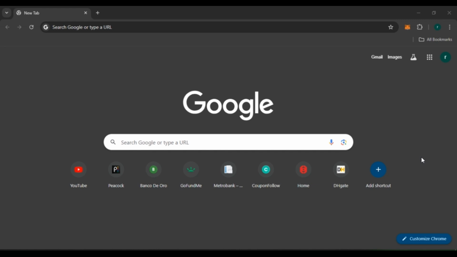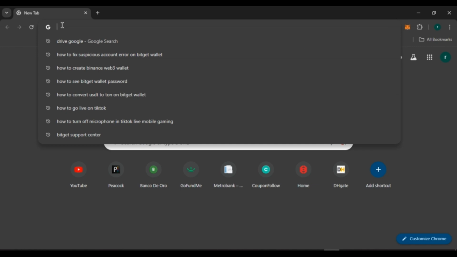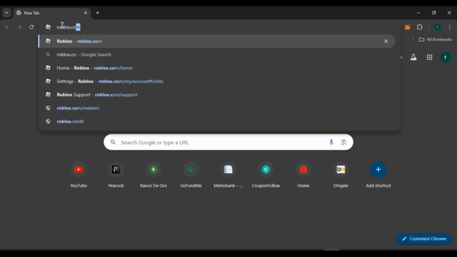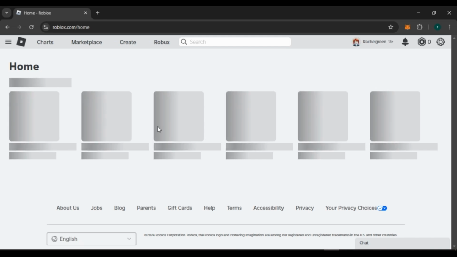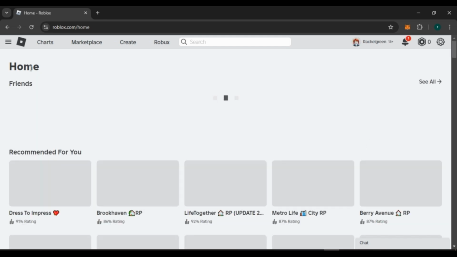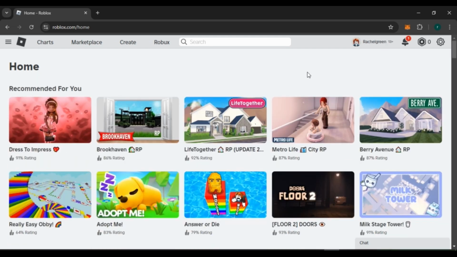So first of all, what you have to do is open any browser of your choice. You can see over here, I've opened Google Chrome. Now click on the search bar and type in roblox.com, press enter. Now you can see over here you'll be led to the official website of Roblox. Make sure you're logged into your account.